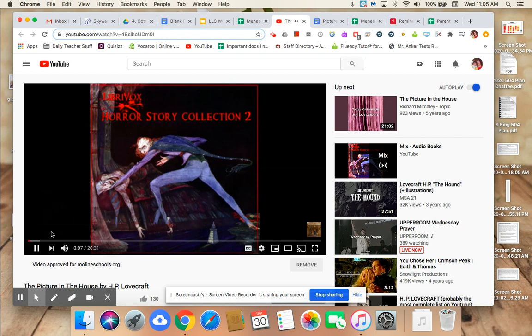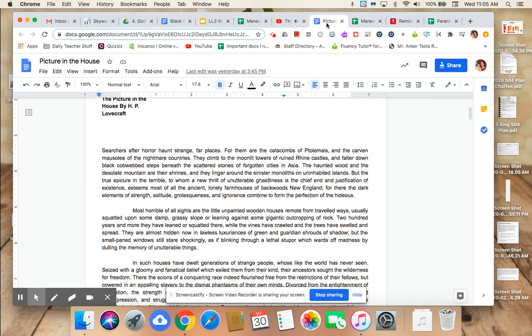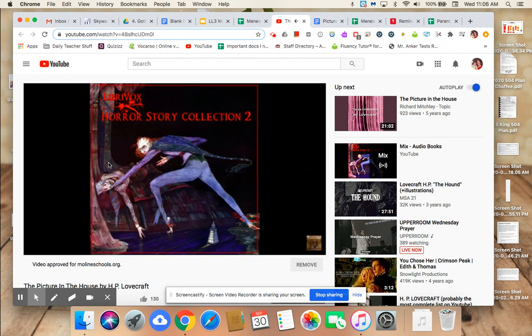Public domain. For more information or to volunteer, please visit LibriVox.org. Recorded by me, Glenn Halster, also known as Smokestack Jones. smokestackjones@gmail.com. You'll also find my blog at toomuchjohnson.blogspot.com. Blah, blah, blah. The Picture in the House by H.P. Lovecraft. Searchers after horror hunt strange far places. For them are the catacombs.